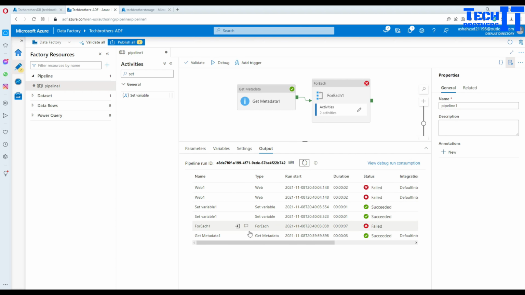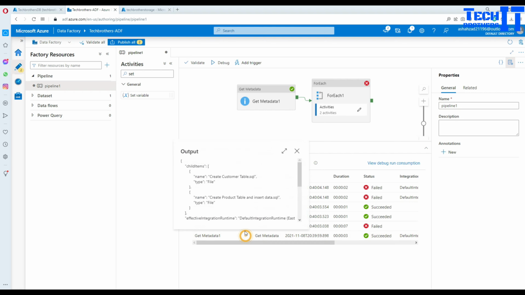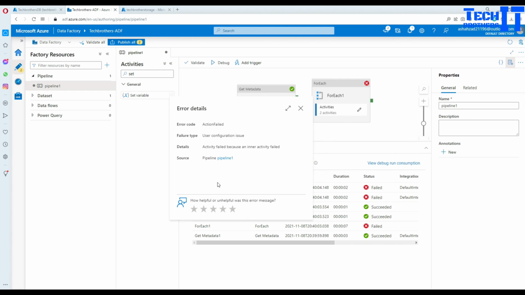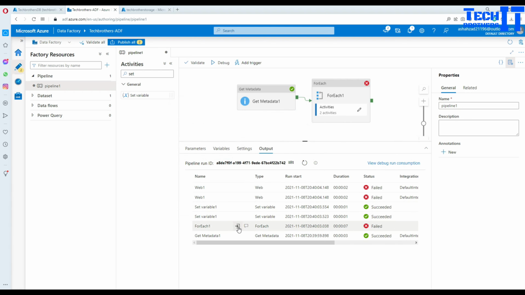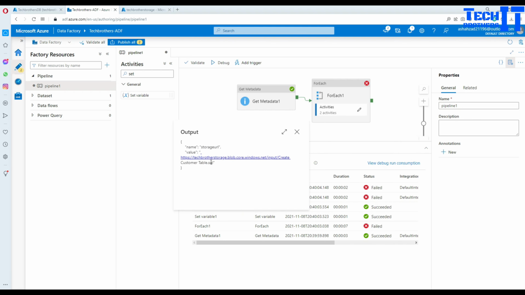First I want to show you here. So the get metadata activity, it got the file names right there. There are two file names, and then the for each loop knows that there are two items, and next we are setting the variable that got completed successfully. See right there, we have https, that's our storage, and backslash our file name.